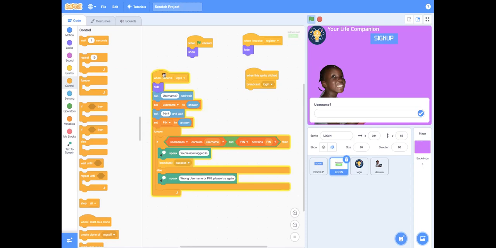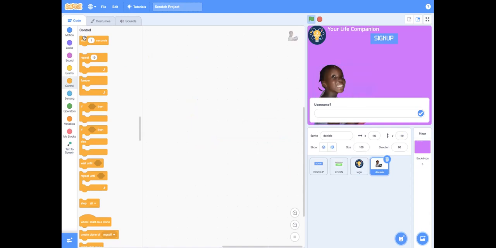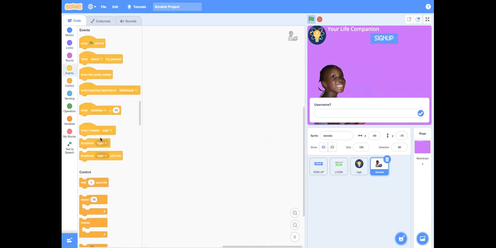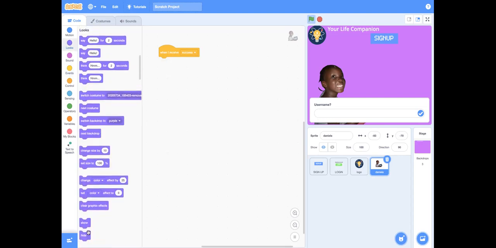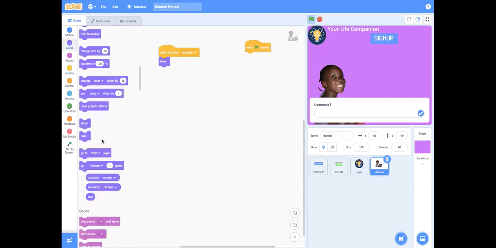And now, after someone logs in, if I have my game somewhere, I can now go to the sprite which has the game. So let me see. Even this should disappear when I receive success. So when I receive success, everything which I don't want to appear should disappear. So when I receive success, this one should hide. But when green flag is clicked, it should show.